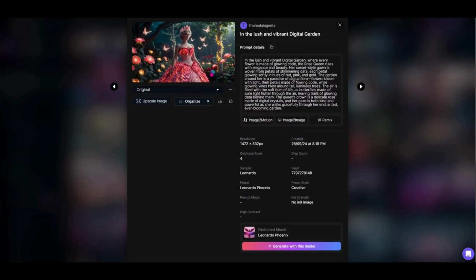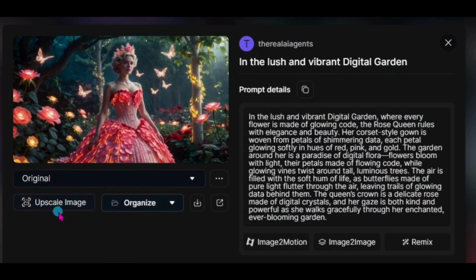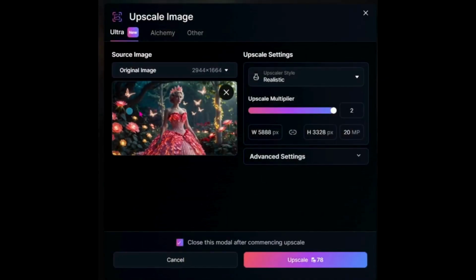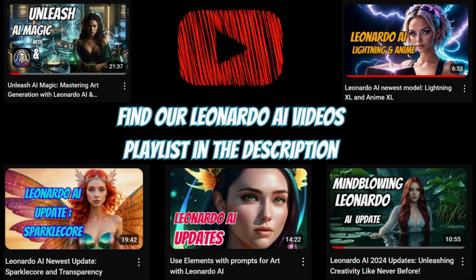So what I can do is I can choose this image. I select it. You'll see down here in the corner, the upscale image. I can go ahead and click that. And now we have the new Ultra Upscaler. So we've always had the alchemy and the crisp, the background remover, all of those kind of things. Again, if you want to know more about any of the other Leonardo features, we cover everything Leonardo in all of the videos that I've put in the playlist in the description of this video. So be sure you check those out.